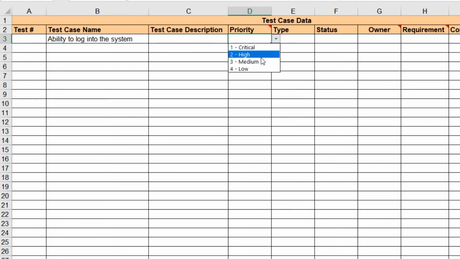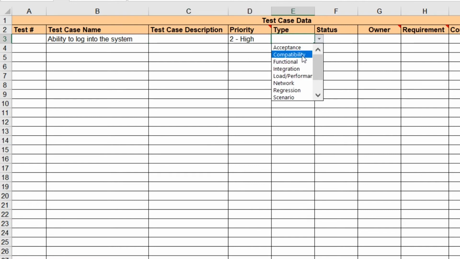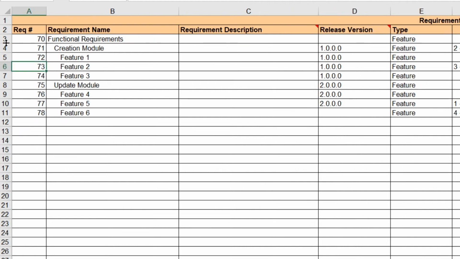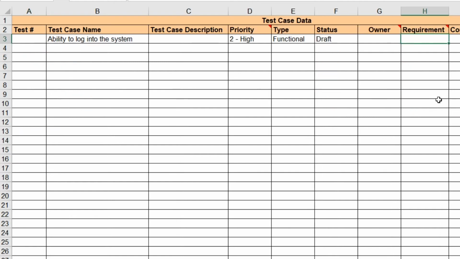Priority, I guess we'll give it 1 high. Type is a functional test. And status would be, it's a draft test case. We've got to review it. I can also link it to requirements if I want. So I can link it to requirement 72. That's the one here. So I'll put that in. That'll link it automatically for me.